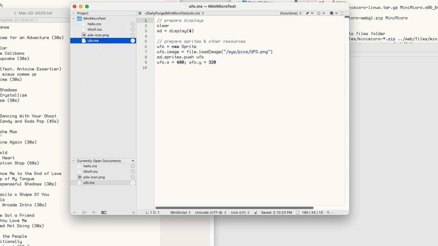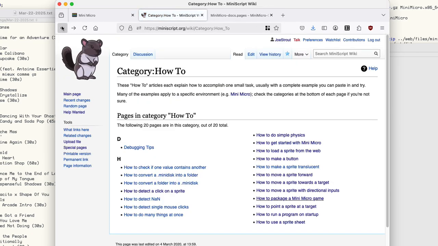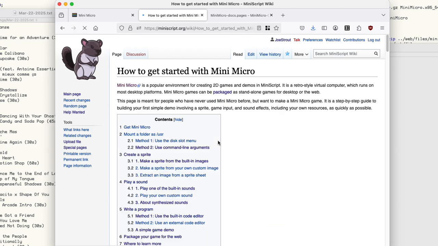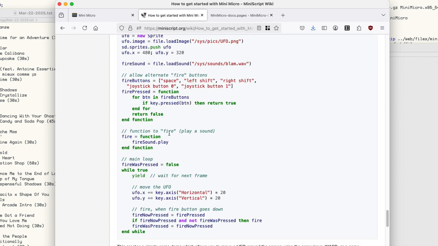So here's UFO, and it so happens that I think I've got the code for this, which is in one of the how-tos on the wiki, that I could just copy over. I thought I could. Where did that file go? No? Here, let's find it. How to get started with Mini Micro. Here we go.